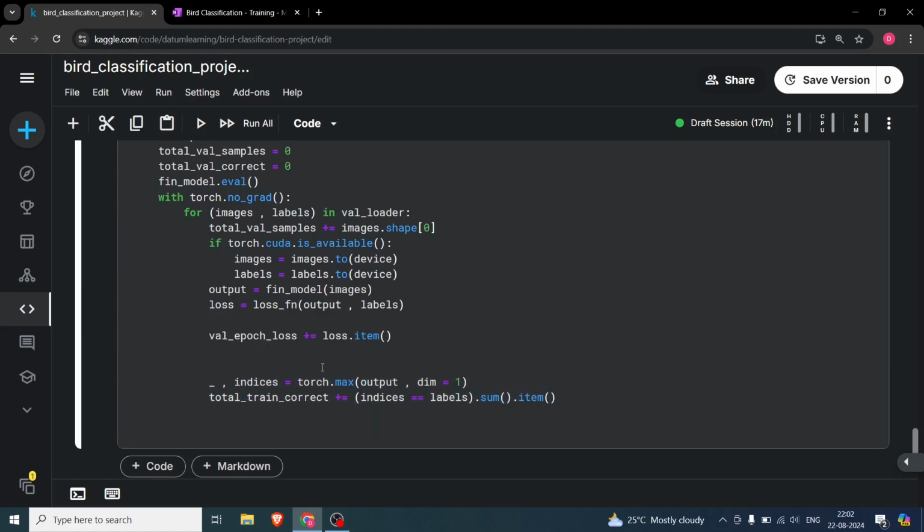Okay, so that is there, and instead of total train correct, we need to write total val correct, and we will not do anything after that in this particular block. Okay, why? So idea is the same. Total val samples will find you the number of samples that were there in this particular for loop.